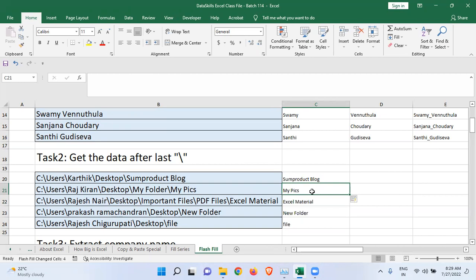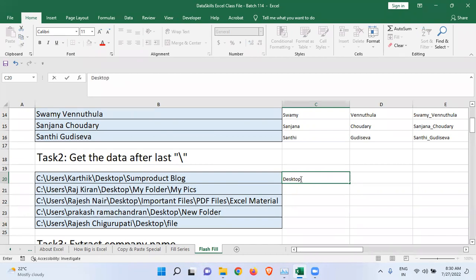For the first one, we have to think from our brain and give the answer or output. Once you write the first cell, based on that pattern, it will look at the adjacent cells and check the pattern, and based on that, it will give the output. If you write the first one wrong, then everything will be wrong. See, for example, get the data after the last /. What is our output? The correct output is some product block. But for example, I have written desktop / some product block.